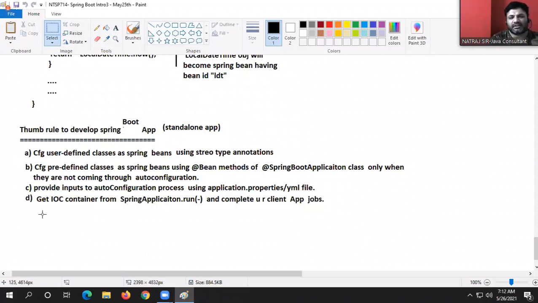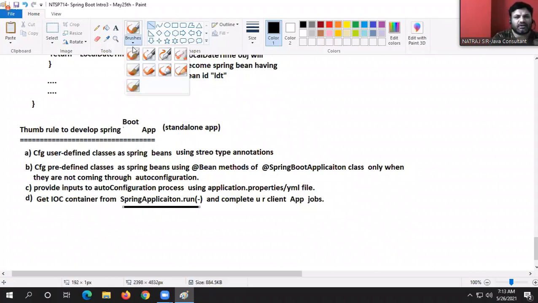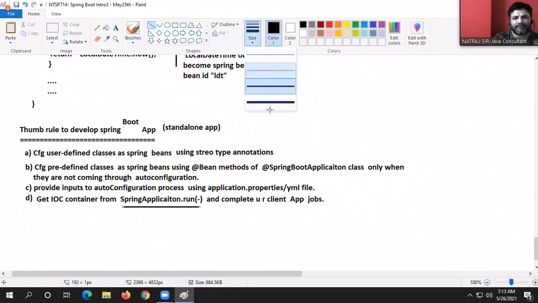Then get the IOC container from the SpringApplication.run method, which is a static method in a class called SpringApplication, guys. And complete your client application job. Whatever work you want to do in the client application, we can do it.